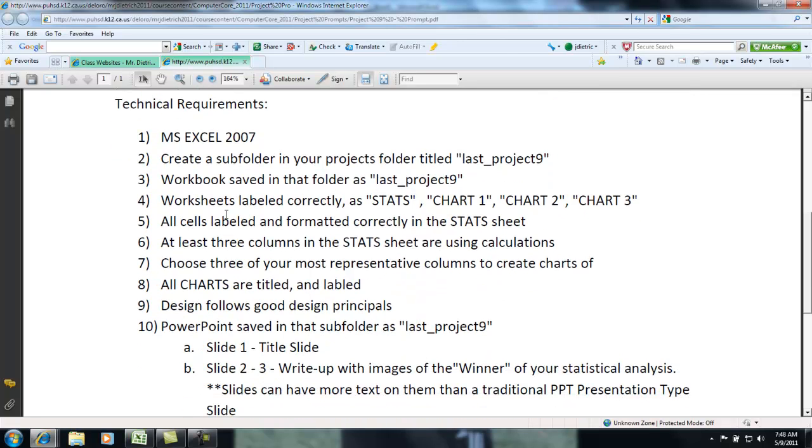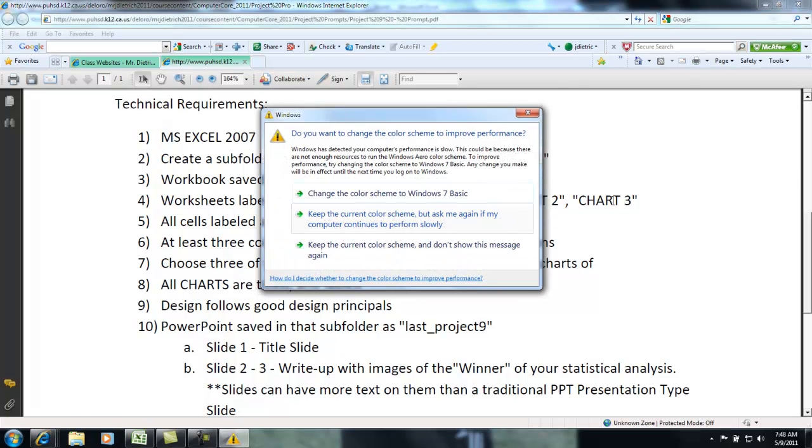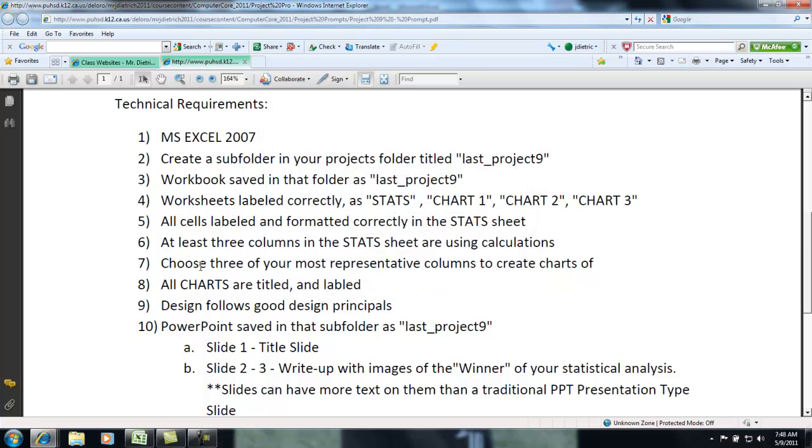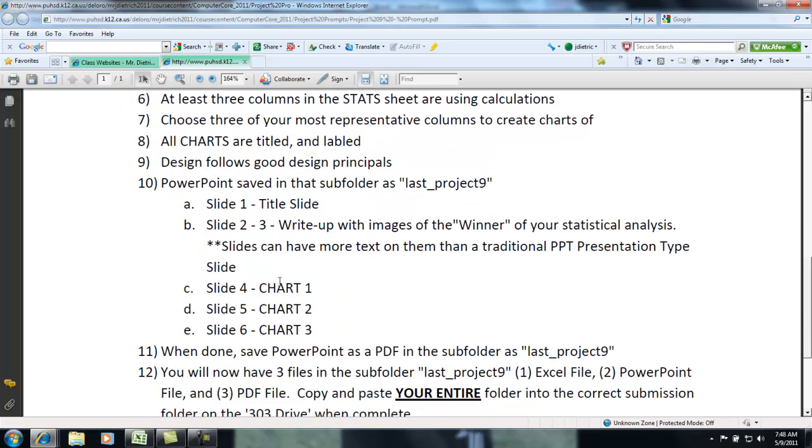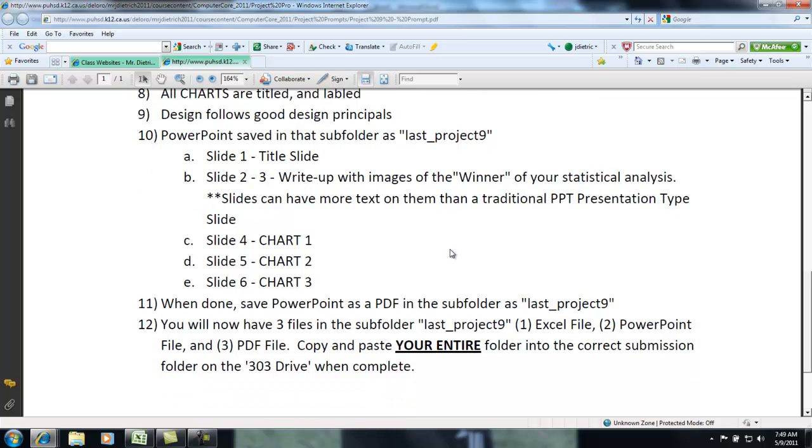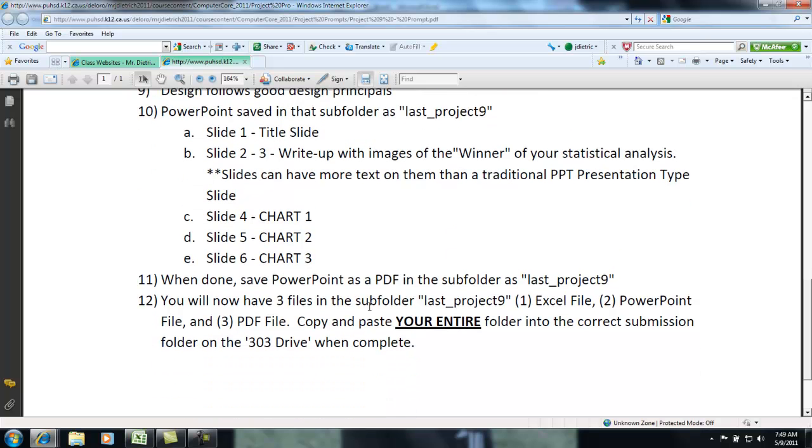So you'll need Excel. You'll need to create a subfolder in your projects titled Last Name Project 9. You're going to save your workbook in that folder, and then in that workbook you're going to have sheets for stats and then 3 charts. You're going to choose the most representative data to chart, and you're going to have your charts titled and labeled, and then you're going to import this into a PowerPoint showing what you've done in Microsoft Excel and who the winner of the project was. And you're going to have a PowerPoint, a PDF, and an Excel document in this folder in your 303 drive.